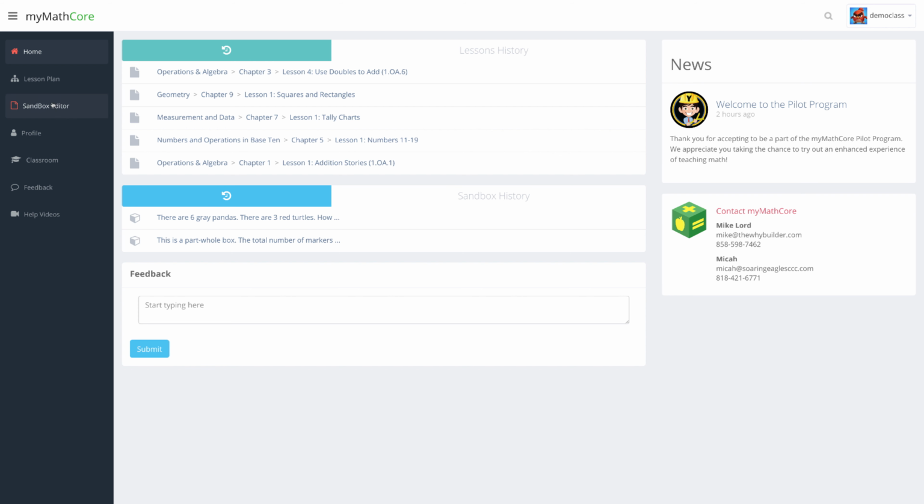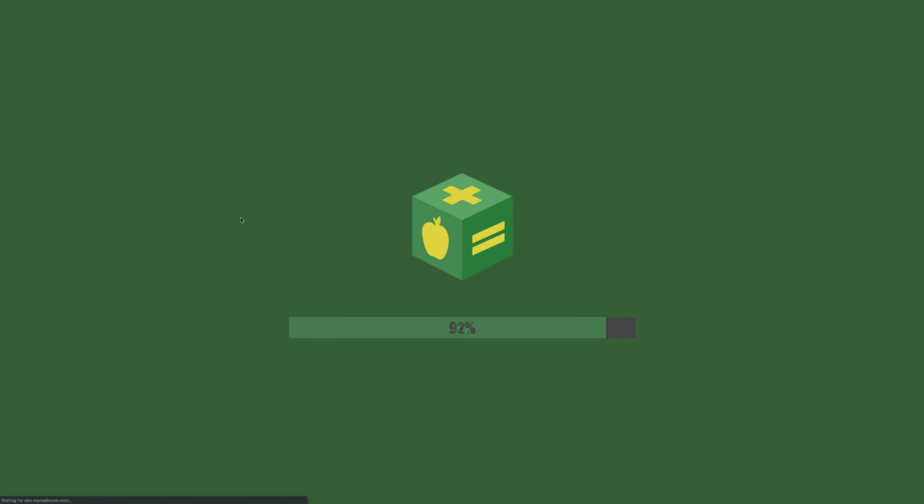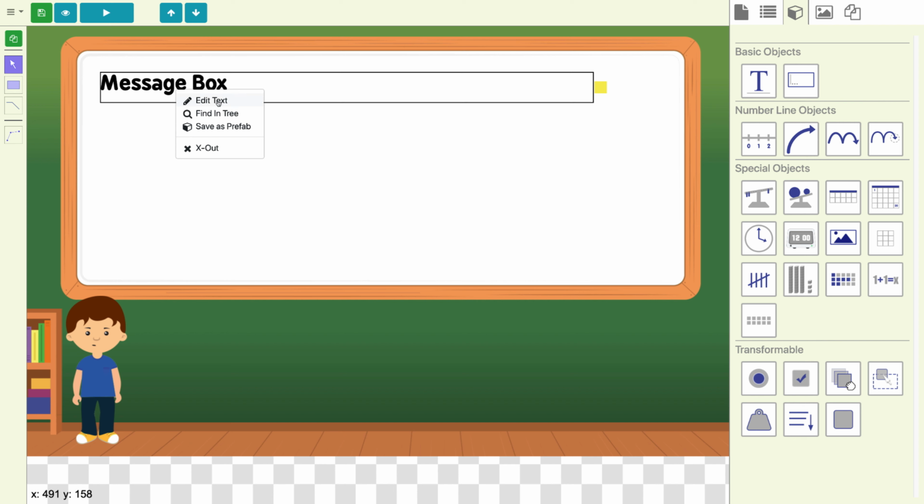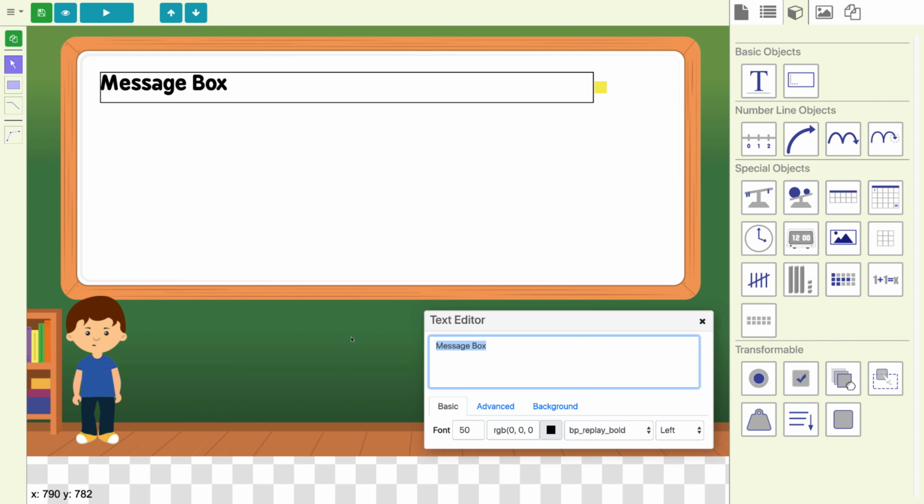By clicking on the sandbox editor, you're going to open the editor application. Just to be clear, when you come into this view, a question is actually not created until you hit the save button. So I'm going to hit message box, click on edit text, and type, this is a sandbox demo question to be created. Then I'll hit the X box or just hit escape.